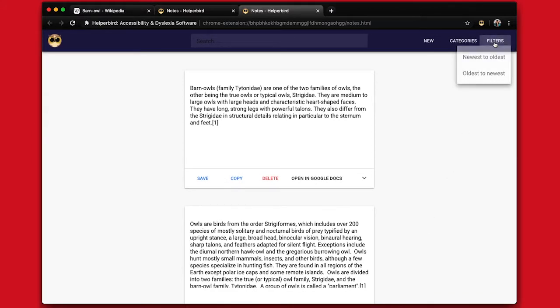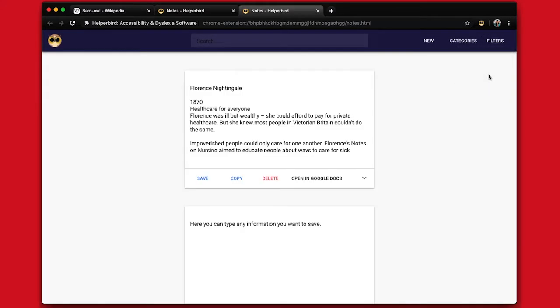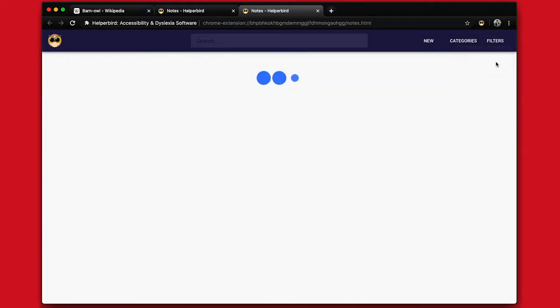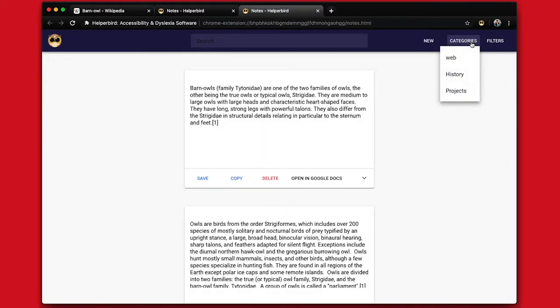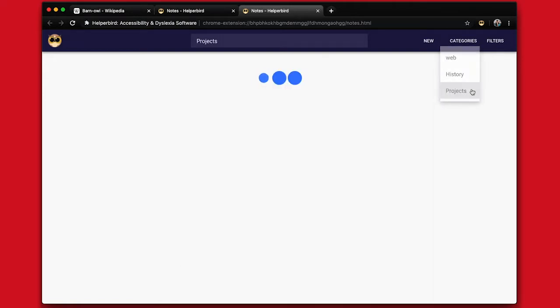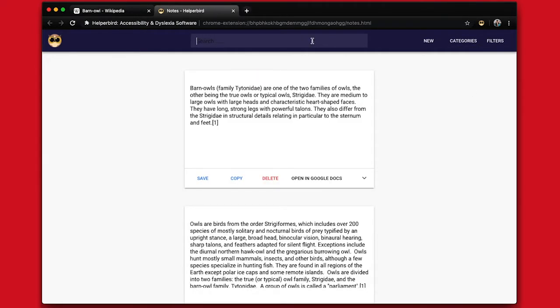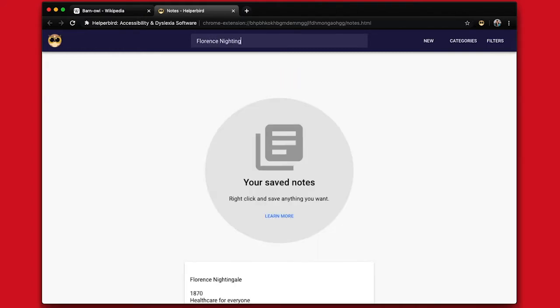You can also filter your notes from newest to oldest or oldest to newest. The Categories tab will let you view all the different categories you've created. You can also use the search bar at the top to search for specific information throughout all your notes.